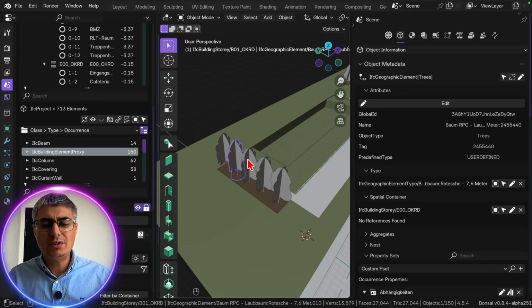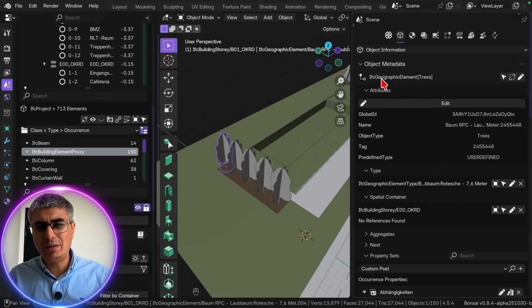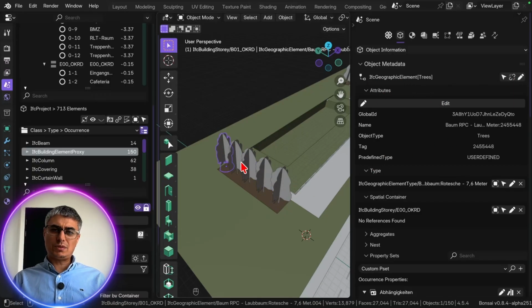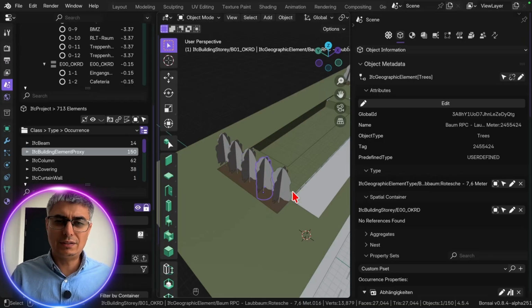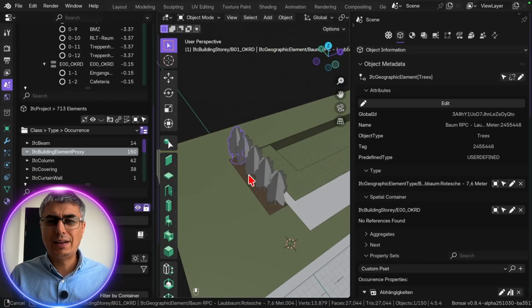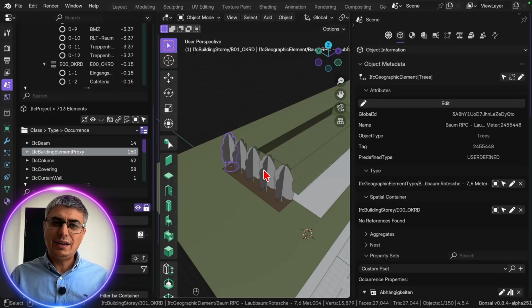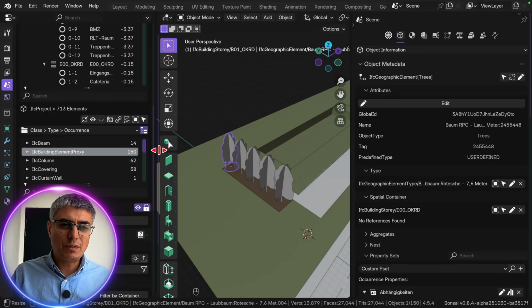a tree. And you see something interesting. I don't know how that happened, to be honest, but it looks like all the other trees have gotten the same classification. So that's one thing you can do in Bonsai, fixing these kinds of things, classifying your objects properly so that everything becomes easier.